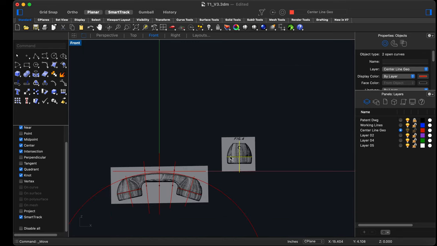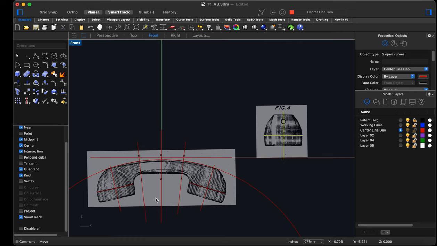Okay, so essentially, we've been setting up these drawings in order of importance. So the top and side were first because we're going to be using those the most to establish our geometry. Okay, the sections next, and then figure four, this end piece, last. This is only going to come into play in a couple of key areas further down the line.